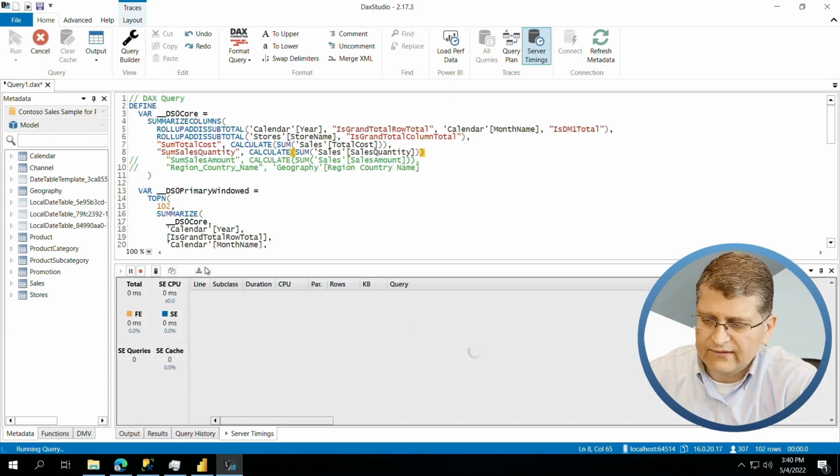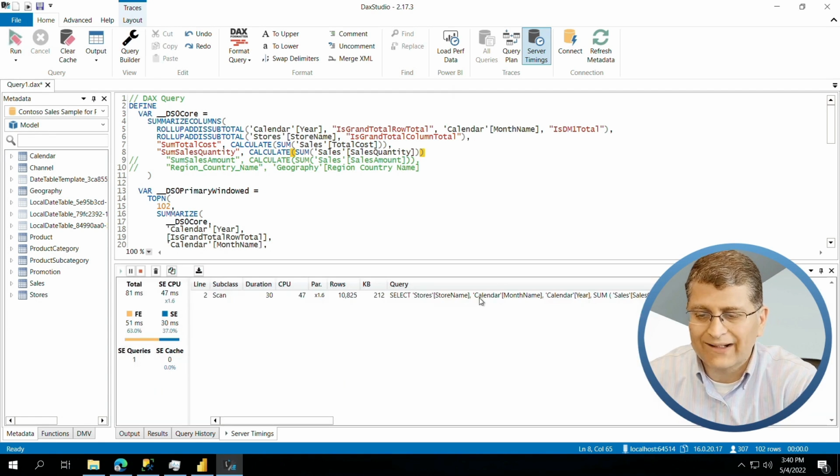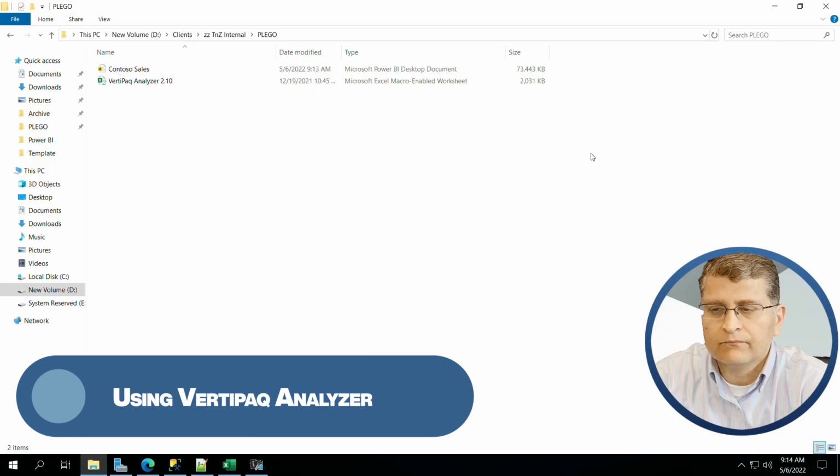Now you'll notice that SE queries went down to only one. That means a single measure took only a few nanoseconds to execute a query. So we just found the problematic area, and we'll later on discuss how to resolve this issue.